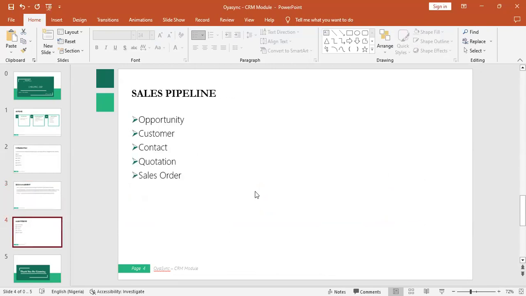So with the sales pipeline, opportunity, we've looked at customer, we've looked at contacts, we've looked at quotation, we've looked at the sales order.